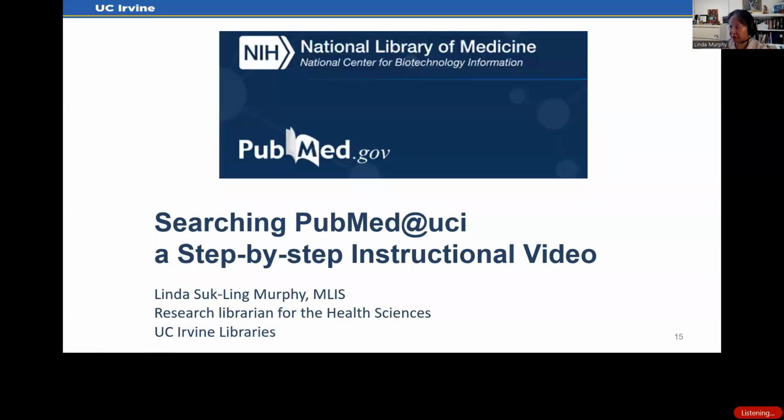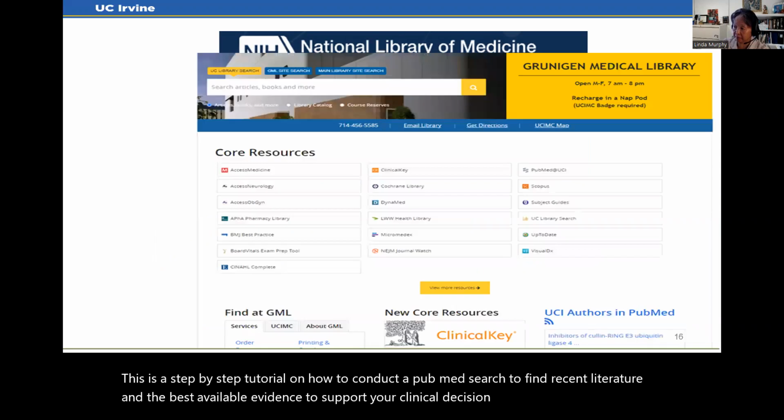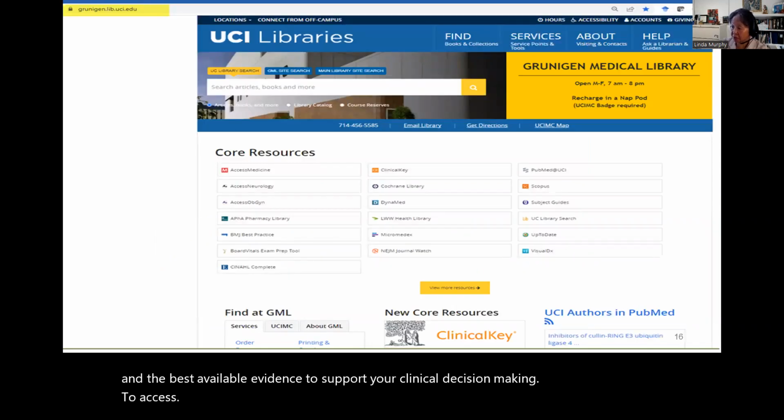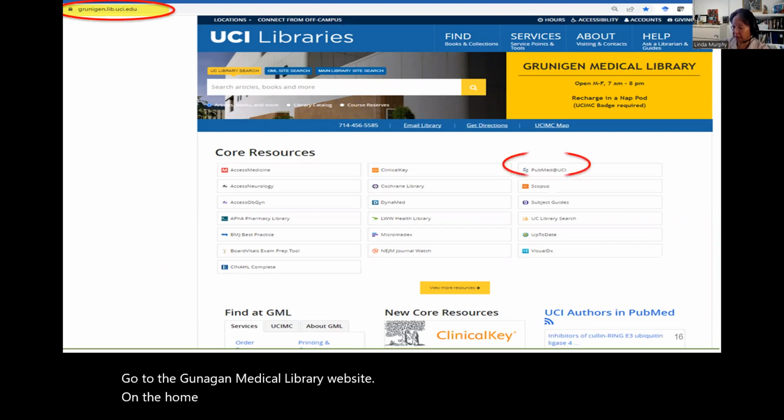This is a step-by-step tutorial on how to conduct a PubMed search to find recent literature and the best available evidence to support your clinical decision-making. To access PubMed, go to the Biomedical Library website. On the home page, select PubMed at UCI.